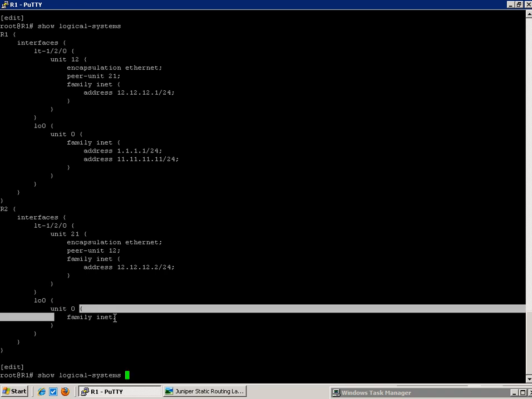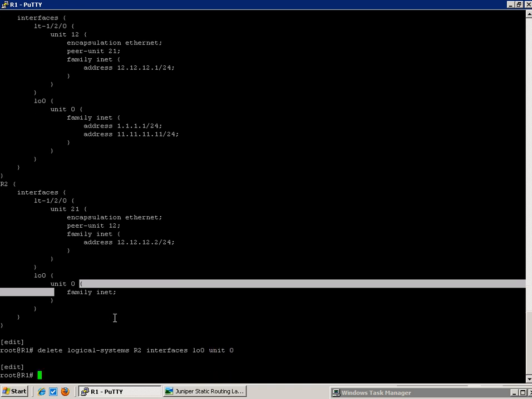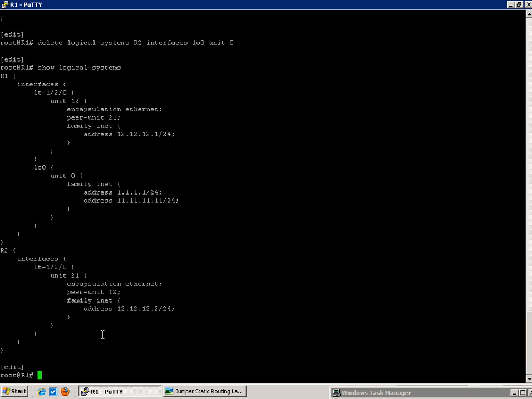So the way we're going to do that is, obviously, if you've done this before, you just do a delete logical systems R2 interfaces loopback 0, and then we're going to get rid of unit 0. So now if I do a show logical systems, you can see that it is gone on R2.